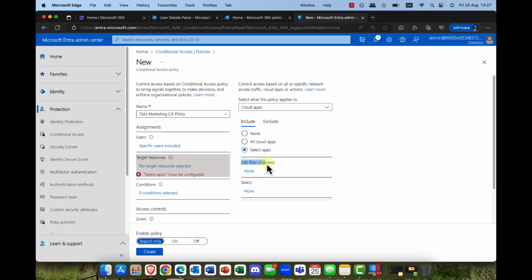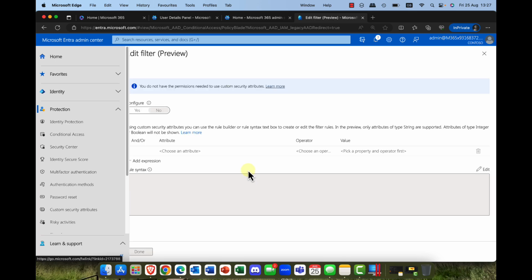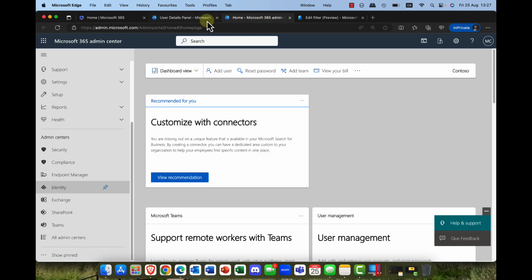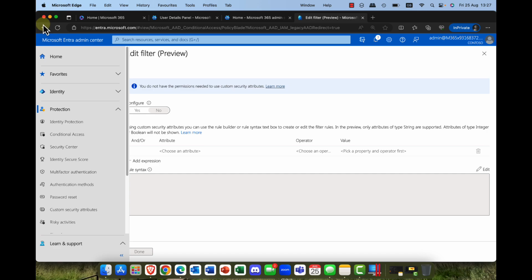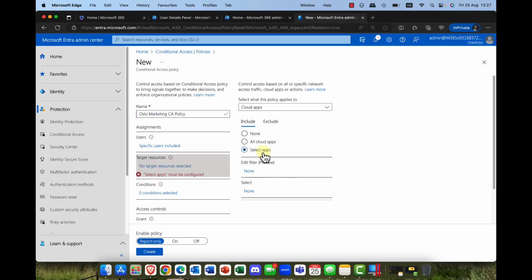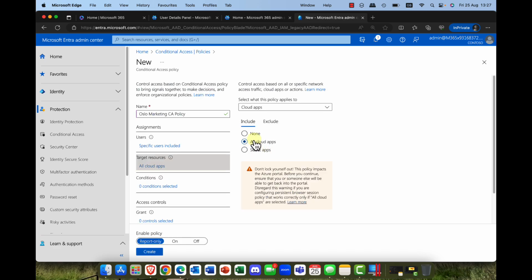The other thing that we've also got is a filter. The only issue I have with this filter is that you have to be a member of the attribute administrators group. If you want to create security attributes, you can do that, but you need to be a member of that group. I'm planning to cover that in a future session. Okay, so I'm going to choose all cloud apps here.